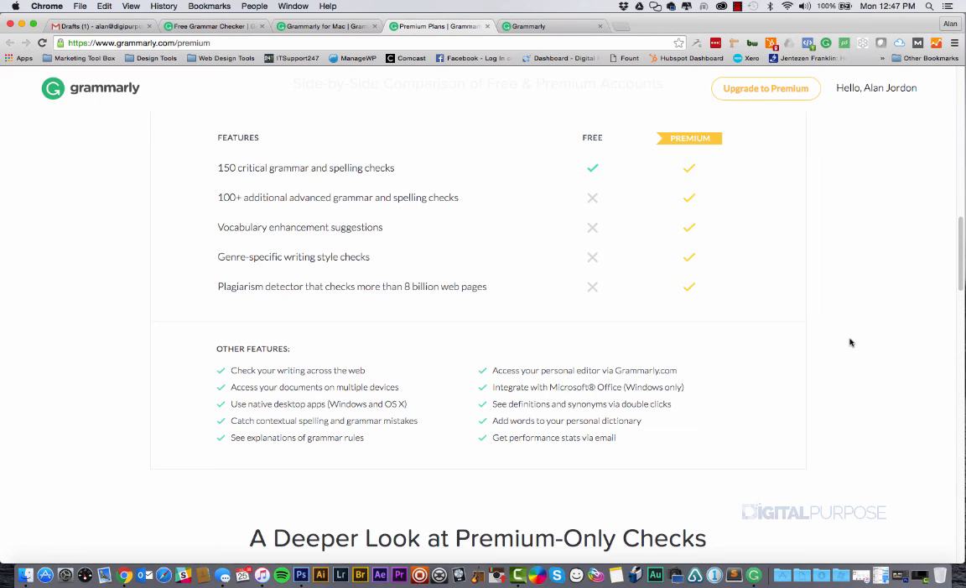I see there's a plagiarism detector that checks more than 8 billion web pages. So for those who may not know it, when you cut and paste content from another website and paste it into your website, that actually hurts your SEO rating. So you want to make sure that you have original content. As a side note, if you do have content from another website, be sure to cite the reference as to where you got it from.